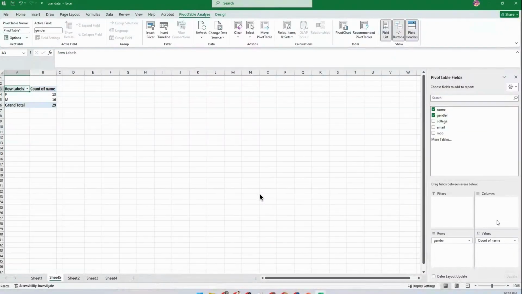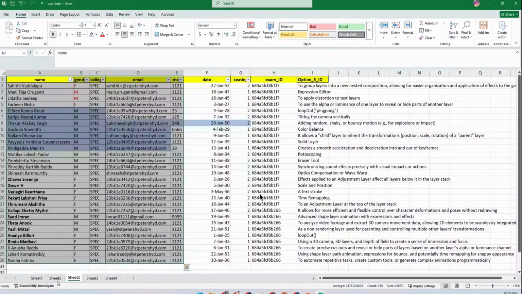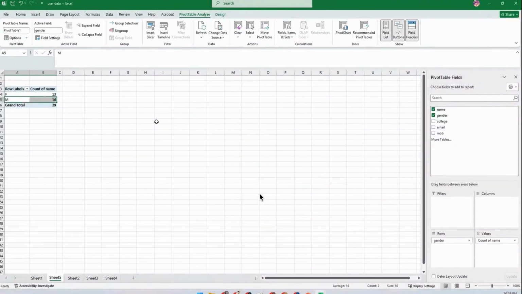So what I'll do, I'll put gender under rows. So it is in the row values, 2 rows. And I want to have the count of names. So this is what it has counted. So there are 13 females and 16 males in that list. So this helps me to generalize or categorize my data.